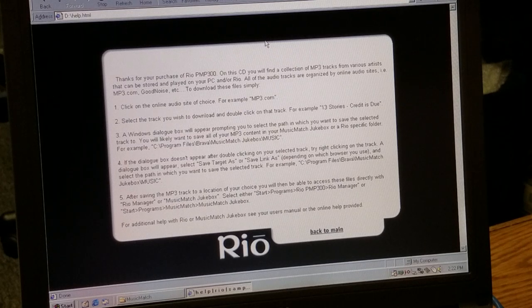Thanks for your purchase of the Rio PMP300. On this CD, you'll find a collection of MP3 tracks from various artists that can be stored and played on your PC or your Rio. All the audio tracks are organized by online audio sites, i.e. mp3.com, Good Noise, etc. To download these files, simply click on the online audio site of choice, for example, mp3.com. Select the track you wish to download and double-click on the track.